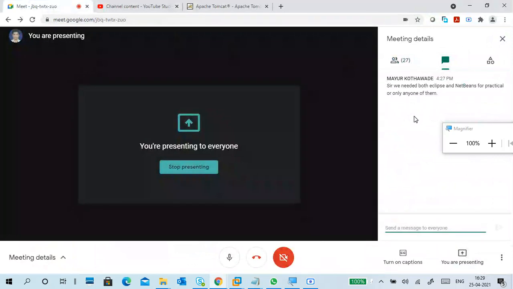Someone put a question: Sir, do we need both Eclipse for a practical, or anyone? Actually, both are not required. If you want, you can install either Eclipse or NetBeans or none, no problem. Just to show some practicals and connections for future purposes, for understanding purposes, we can do it.